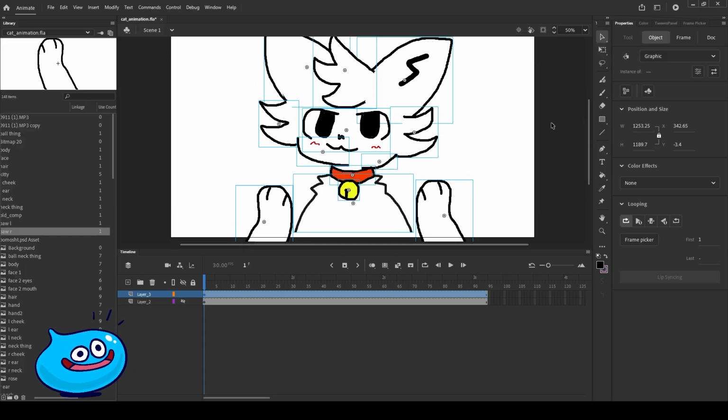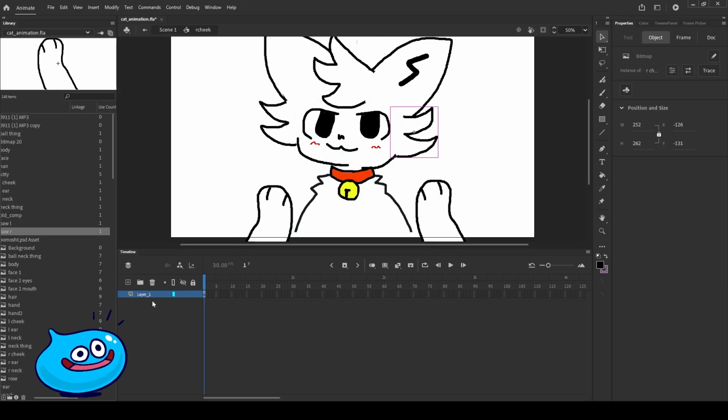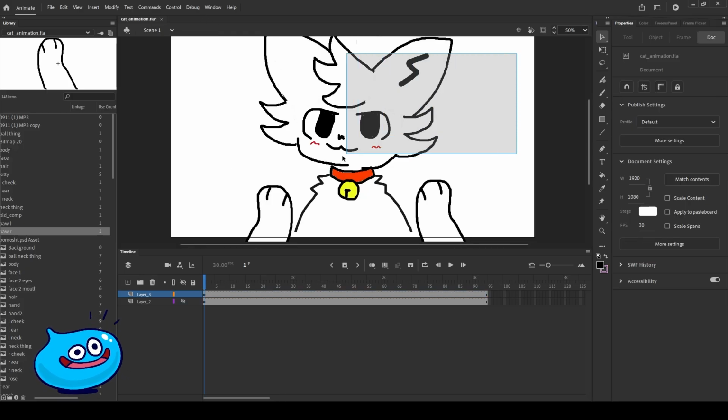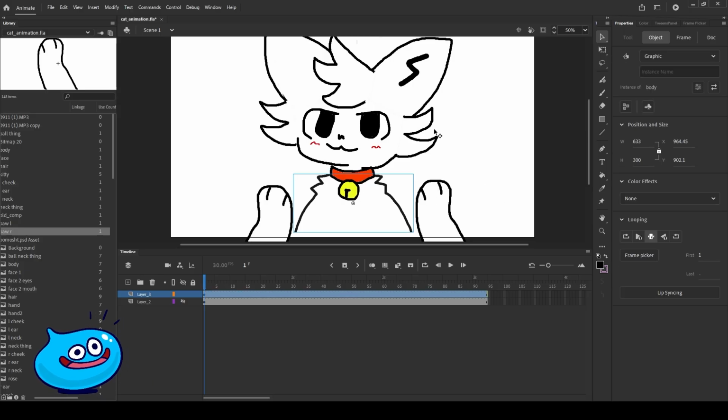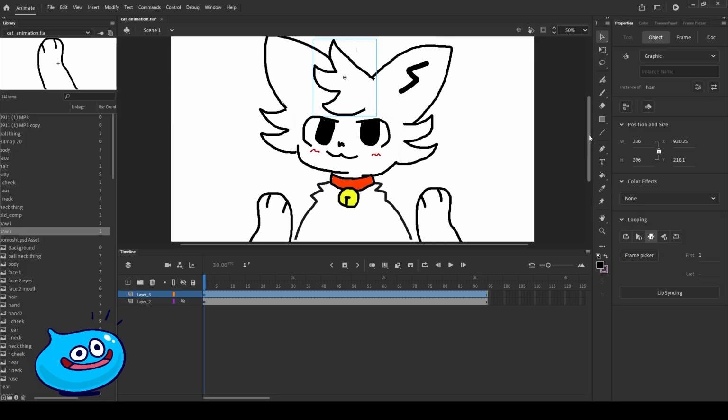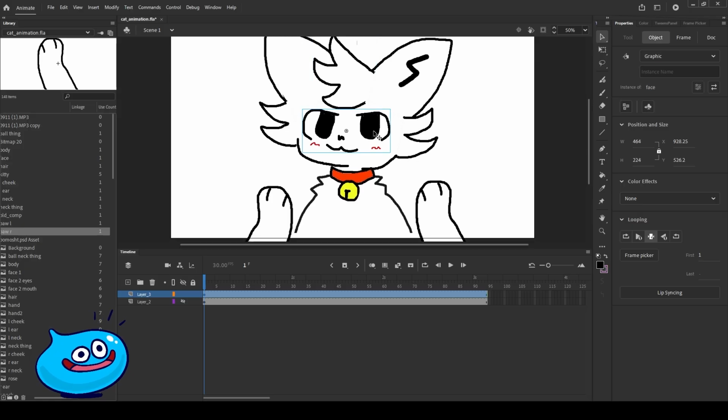So what I wanna do now is make sure that these symbols, if we go inside of them, we get a new timeline. These symbols don't play through every drawing that's in here. So we want to select all of them and set them to play single frame. Now when we grab it, we can see that they're all set to single frame. This will be especially useful for the face.